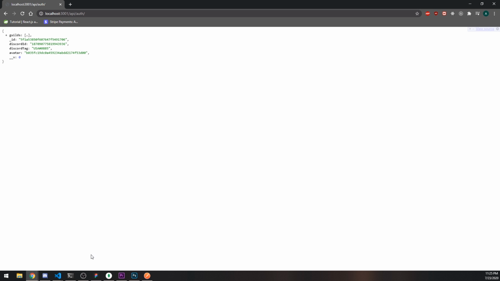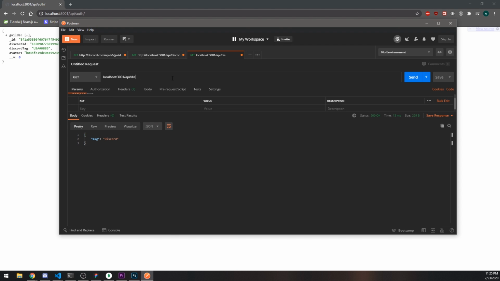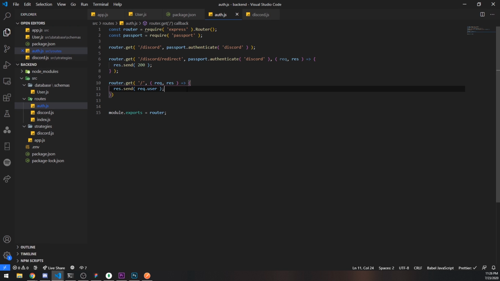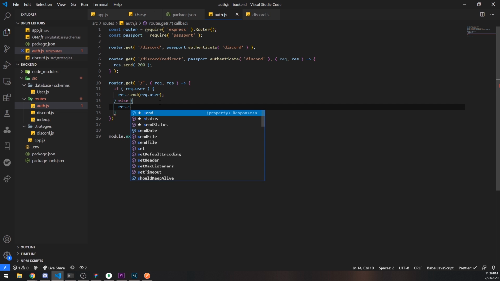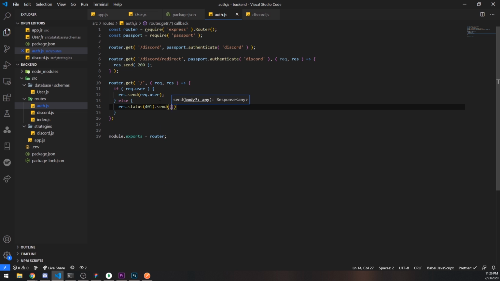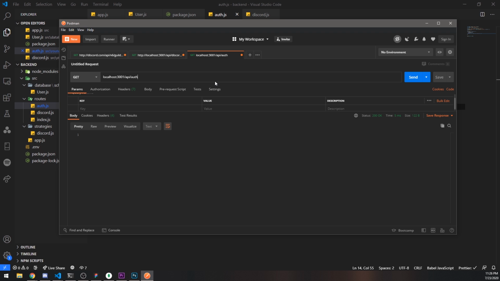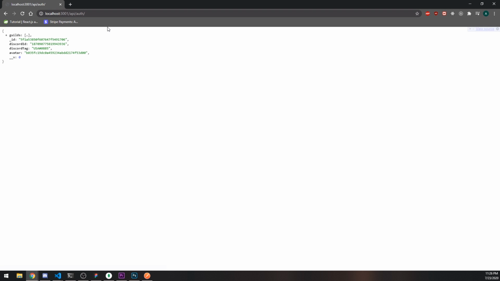Now if we weren't authenticated, it's actually going to throw an error. I can show you in Postman. We don't have our cookies in Postman. You can see that it sends a 200 OK, but it's not even sending us anything. It sends us a successful status, but because we're not logged in on Postman, it sends us nothing. We can fix that by doing something like if req.user, we send the user, and if it doesn't exist, we'll say res.status 401 unauthorized. Now I'm going to go over here, refresh, and there we go.